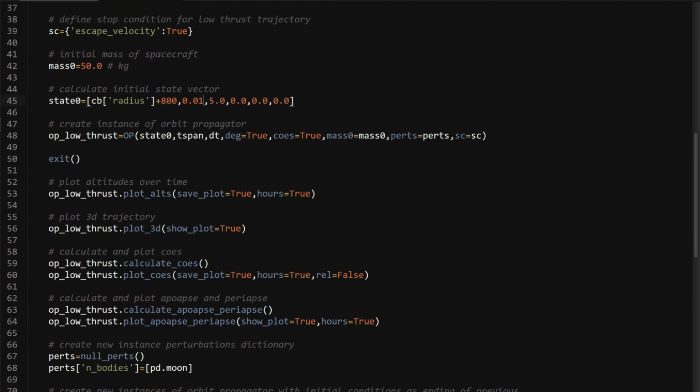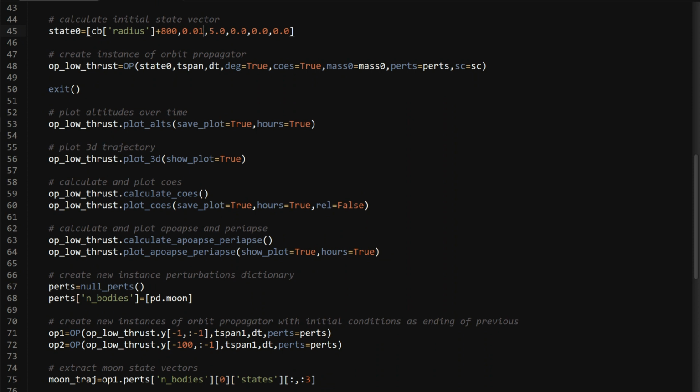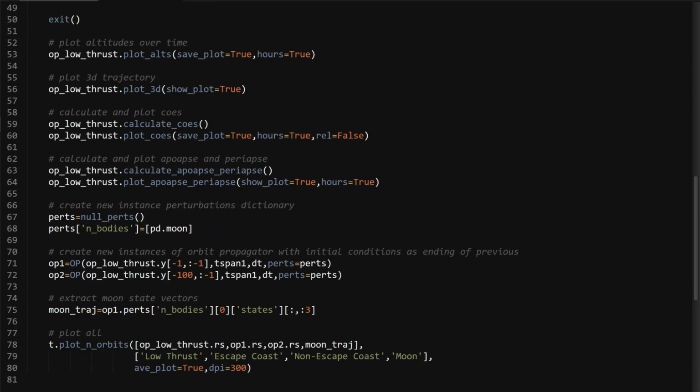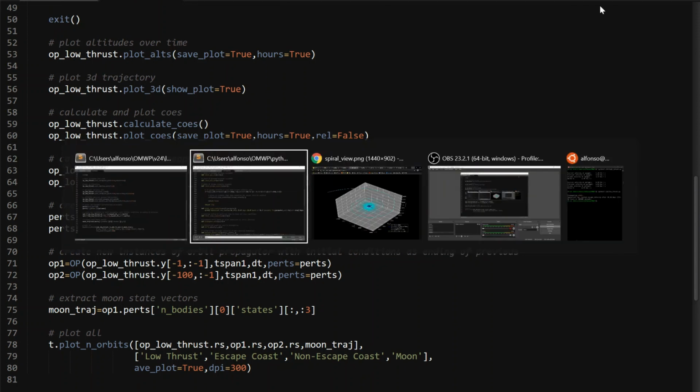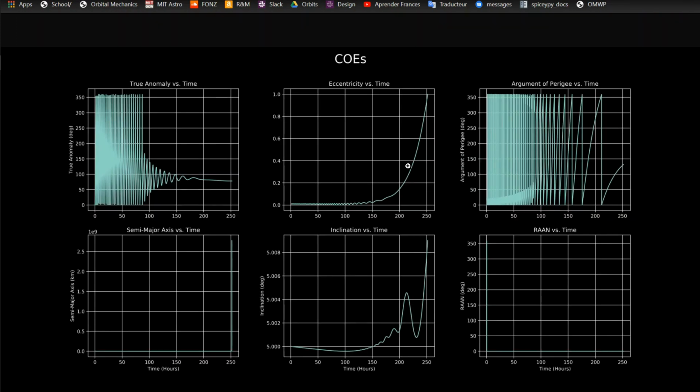Plot the altitudes, I went over that in another video. Plot the 3D trajectory, which is what you saw with the spiral. Calculate and plot the COEs, all pretty simple once it's already implemented in the orbit propagator. And then calculate apoapse and periapse, and then plot. I'll go over those plots real quick because they're pretty interesting. So that's a spiral. And these are the COEs for when you're thrusting.